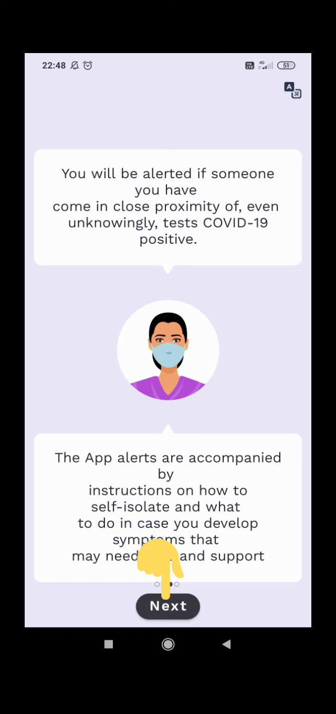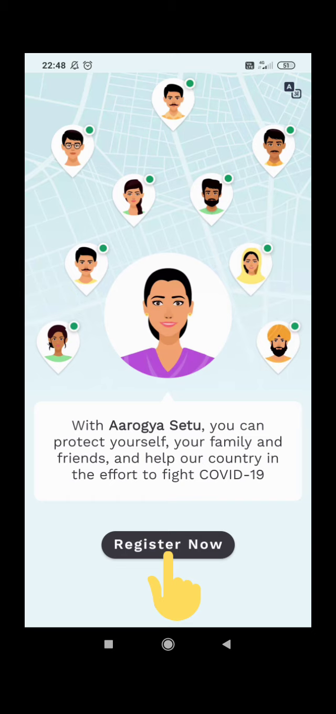You will be alerted if someone you have come in close proximity, even unknowingly, tests COVID positive. The app alerts are accompanied by instructions on how to self-isolate and what to do in case you develop symptoms that may need help and support. Click Next. With Arogya Setu app, you can protect yourself and your family and friends and help our country in the effort to fight COVID-19. Click Register now.